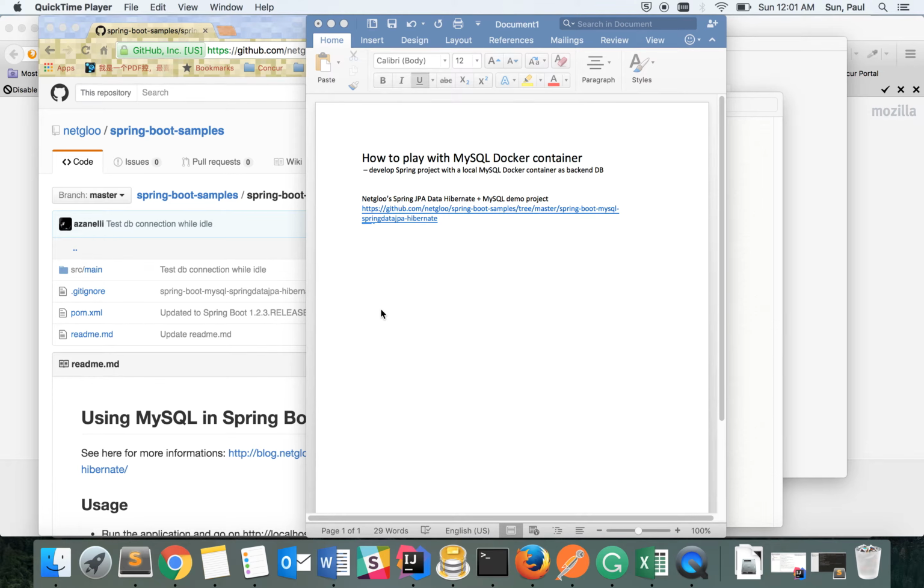Hi everyone. Today I'm going to show you how to play with a MySQL Docker container. In this case, I want to show you how to use the MySQL Docker container when you are developing a Spring project and you need a backend database. You can just quickly run a Docker container on your local machine and hook up the Spring project with this Docker container. So you don't need to install MySQL on your local machine.